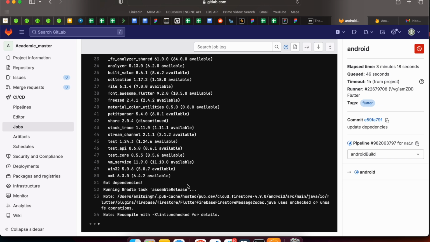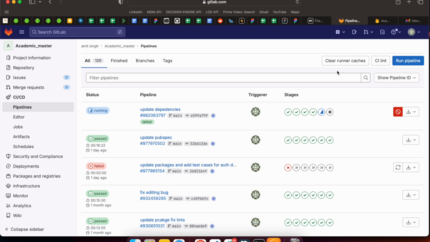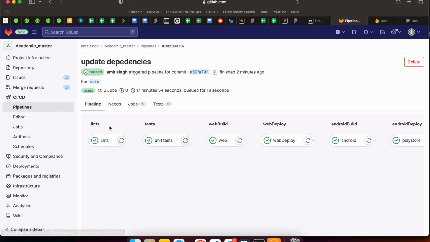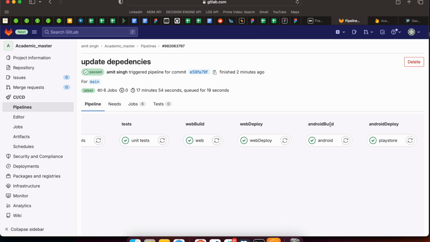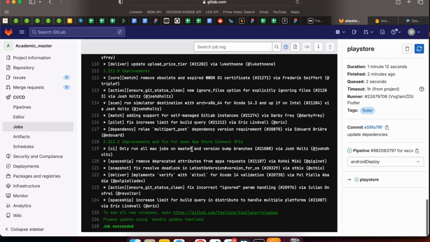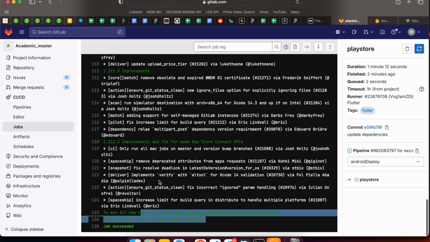This would take some time. Let's wait for that and we'll see on our Play Store, in internal testing, whether it is uploaded or not, once our last stage, Android deploy, is successfully done. Let's wait for a few more minutes. Fine, see, all the stages have passed now. You can see that our lane stage, web build, deploy, Android build, and Android deploy have also passed. All the jobs have succeeded.